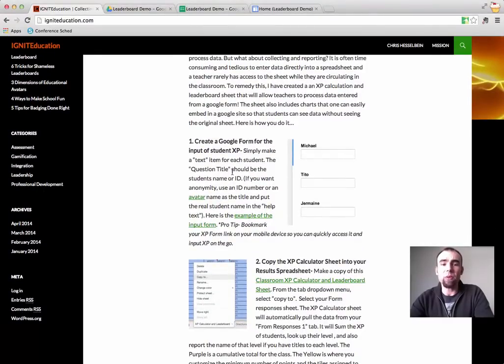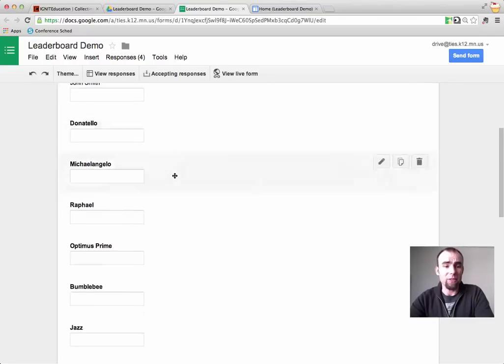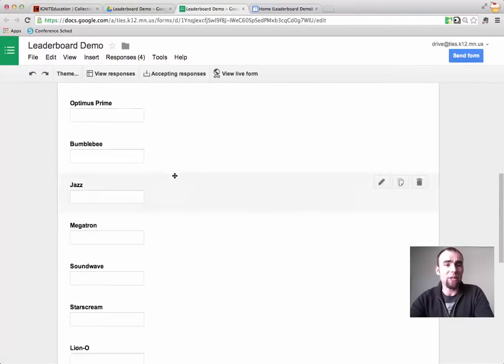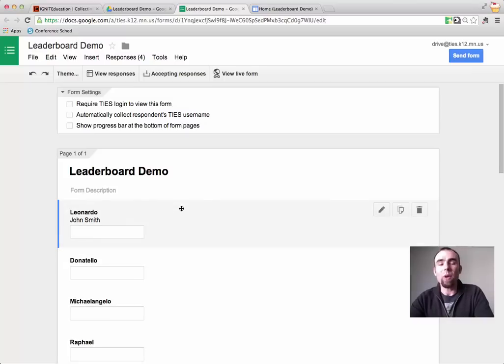So step one is to create a Google form for the input of student experience points. You're going to do that by using Google Forms. It's really simple, because all you have to do is create a text input field for each one of your students. As you can see, I've just put in my class list, and each student gets a text field. On this first one, I've actually been using Avatar names, so Leonardo is probably not an actual student in my class. But if I wanted some help text as to which student matches which Avatar name, you can put the real student's name in the help text. That won't show up on the leaderboard, but it will show up on your form so that you can easily assign points. Anyway, once you're done with your form, let's go to View Live Form.